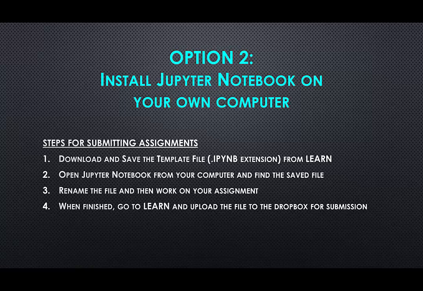If you would prefer to work with Jupyter Notebook on your own computer, then we are going to go through option number 2. The steps for submitting assignments are a little bit easier, but there is one initial step which requires you to install Anaconda and therefore Jupyter on the computer.